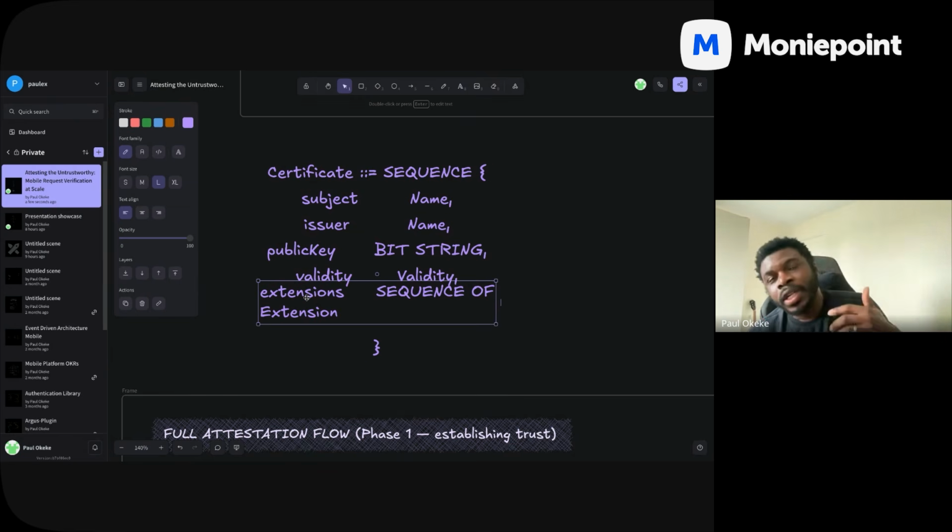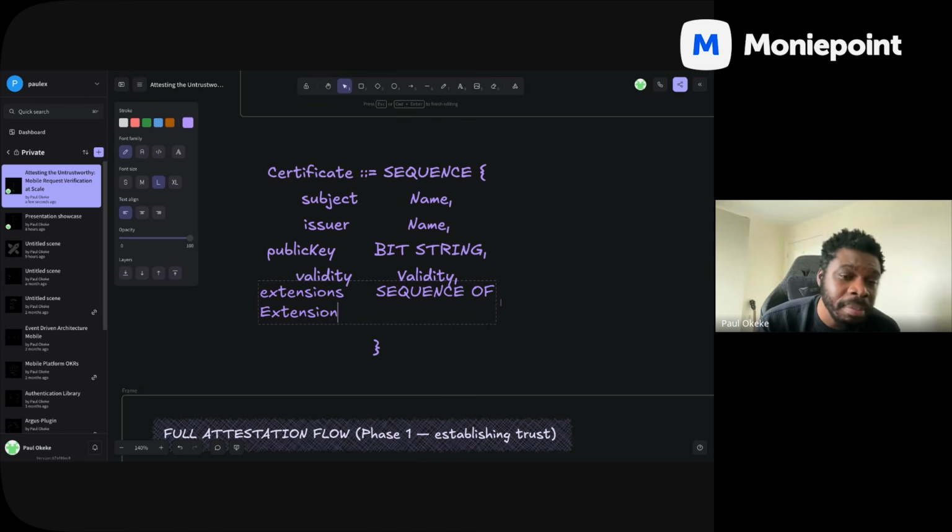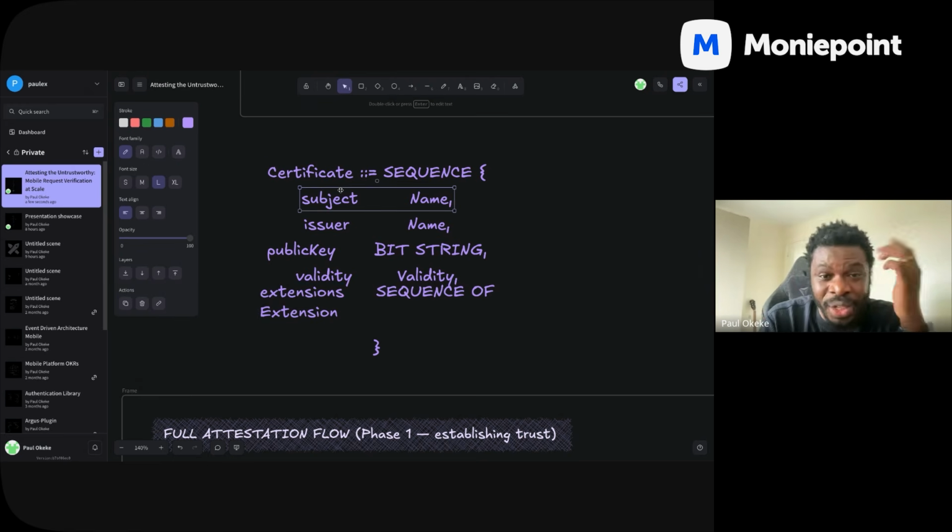validity, the extension. Now, for Android, the particular attestation certificate lives within the extension. So that's actually extension number, I think is 1.3.6.1.4.1.11129.2.1.17 yada yada. It's a long number. So you actually have to parse the certificate. So more like you decode it and read all of this.